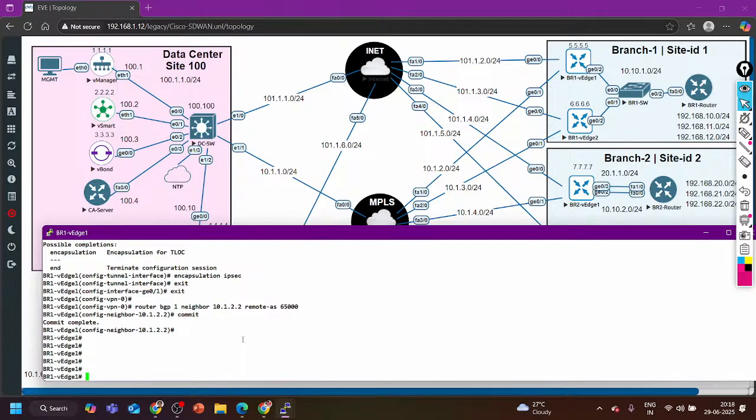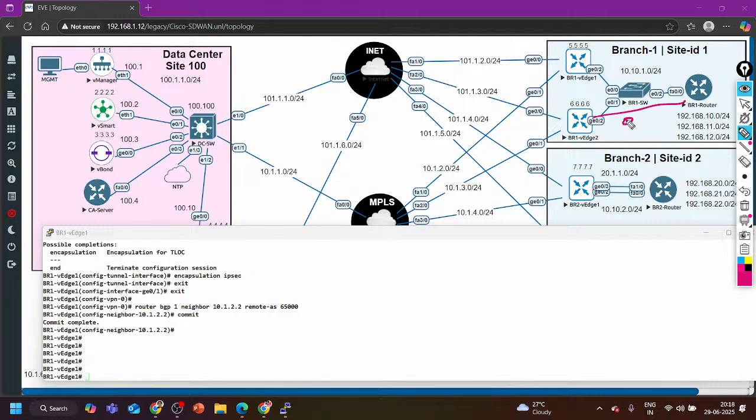Are we going to advertise any prefix there on the VH1? Yes, we'll advertise the LAN prefix. Here OSPF is running. Through OSPF it is learning all these prefixes, right? And here BGP is running. So you will redistribute OSPF into BGP.